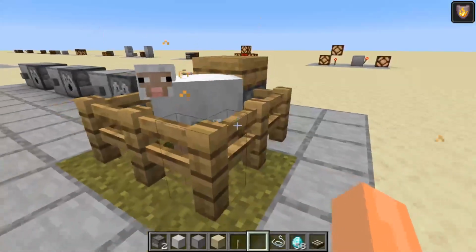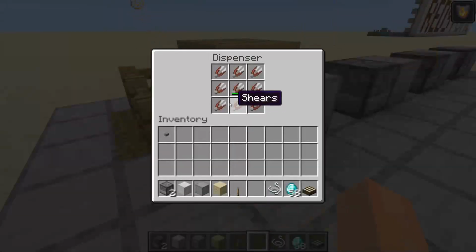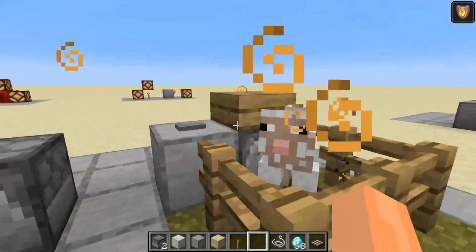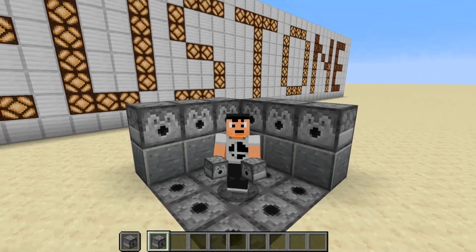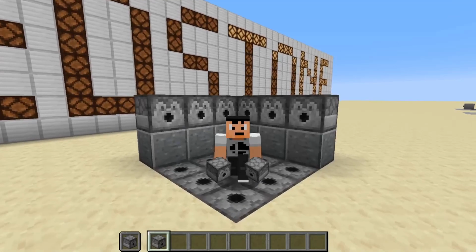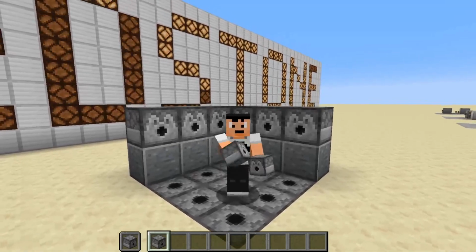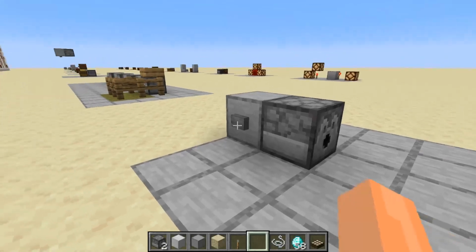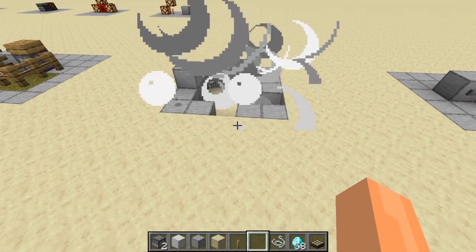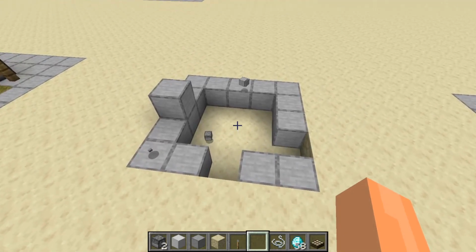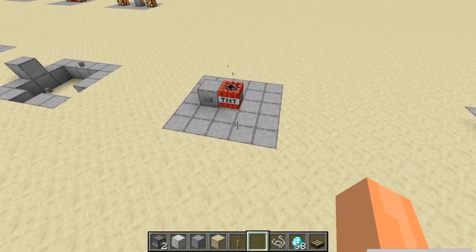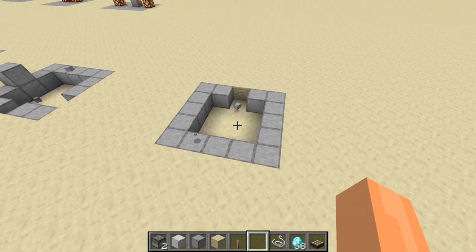And even using items. So, for example, this dispenser has shears in, and if I power it, it will shear the sheep for me, like that. Now, I will just add that the dispenser has lots more uses to it than the ones that I've shown, but I will save that for another video. Now, if you place a TNT in the dispenser and power it, not only will it spit it out, but it will also activate the TNT block, like that. And speaking of TNT, TNT itself can also be powered directly to blow it up, like that.